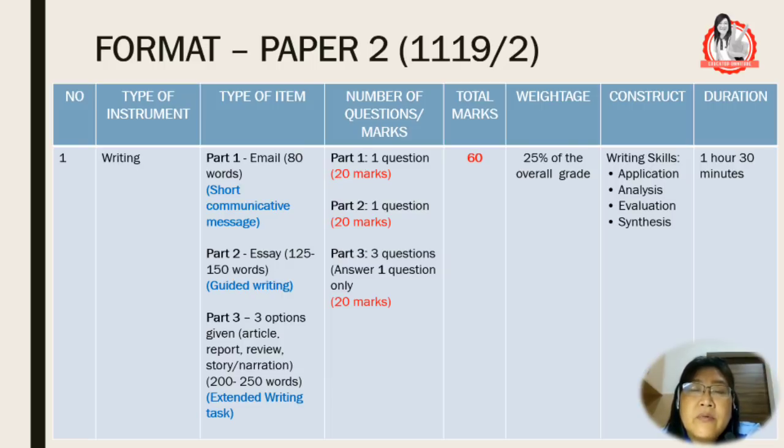Okay, now look at the number of questions and the marks. Part 1, you have only one question, so the allotted marks are 20. Part 2, one question, also 20 marks. Part 3, you will be given 3 questions, but you have to answer only one question, so it is also 20 marks. So total marks 60. Weightage: the whole paper, which is paper 2, will be 25% of the overall grade for your SPM English paper. Okay, construct. It is writing skills where the constructs are application, analysis, evaluation, and synthesis. And then the duration for the paper is 1 hour 30 minutes.